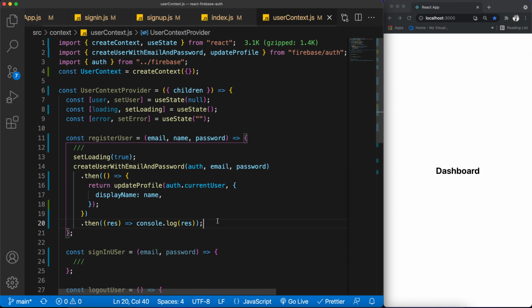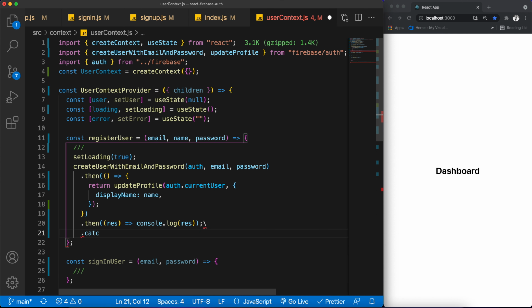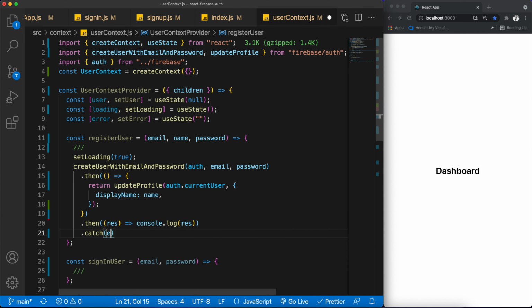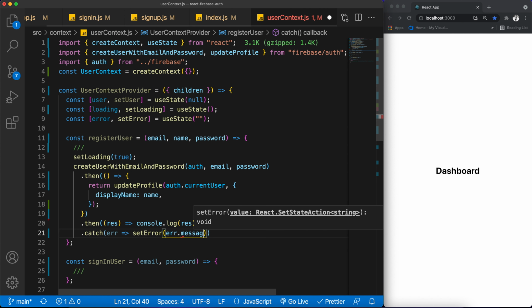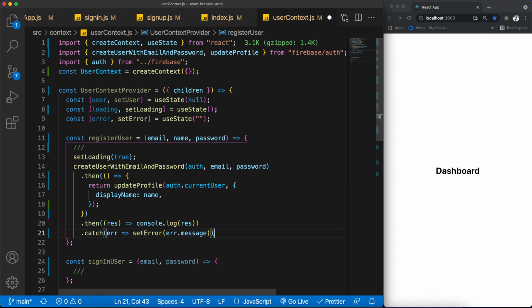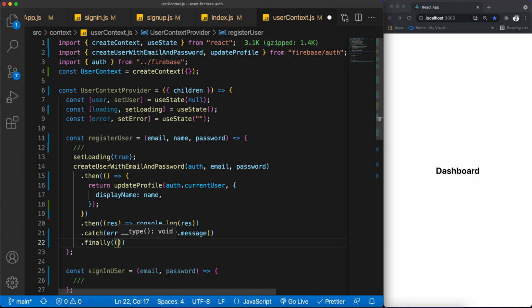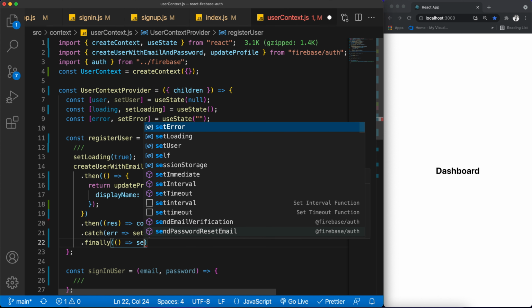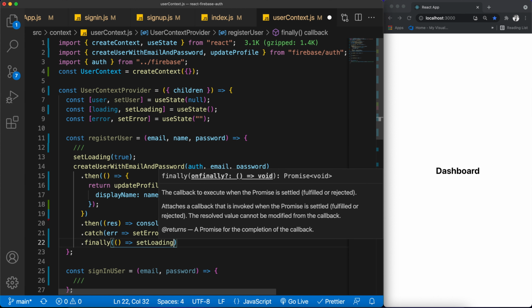Now here we also need to have a catch block. At times there are some issues, so we need to catch them. So we're going to say catch, and here getting the error from the Firebase. So let us also set the error to error.message. And finally, in the finally block, we are simply going to set loading back to false.